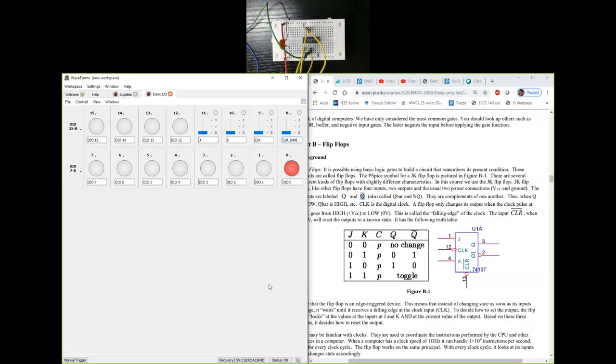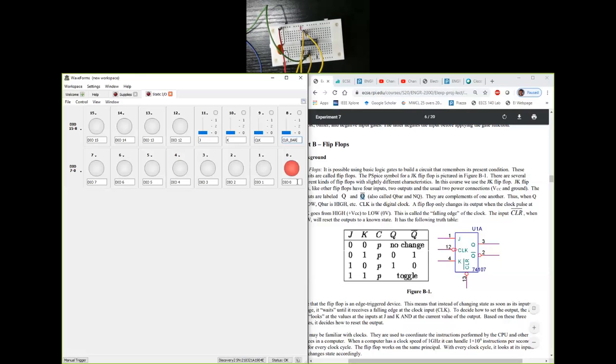For outputs, I have pin number 2 and 3. I have connected pin number 2 to a pink wire, which is channel 0. So pin number 2 is Q bar. So this guy is Q bar and this guy is Q.